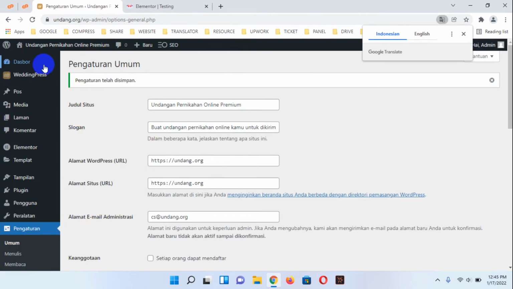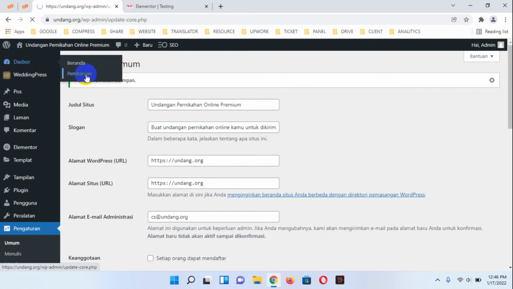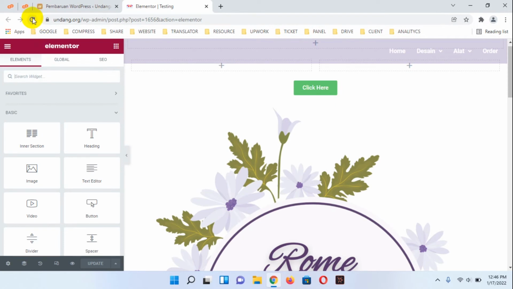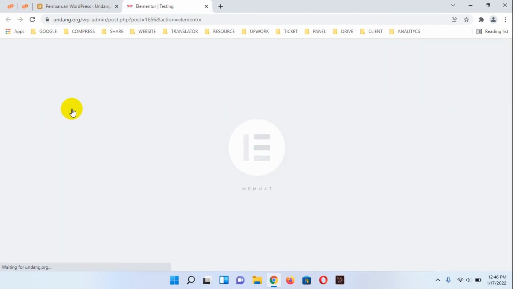Sometimes you need to update the language via the dashboard, with the update button in here. But sometimes it's not there. If there is a button, you can click in here. But if not, you can just reload to see the change of your language on Elementor.